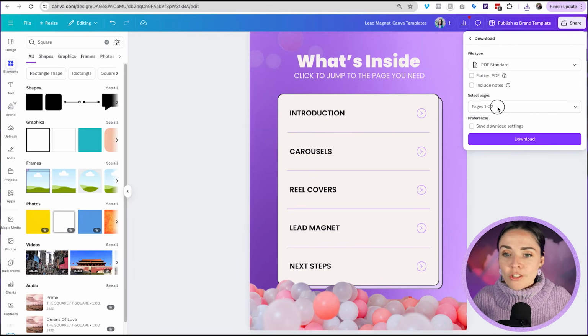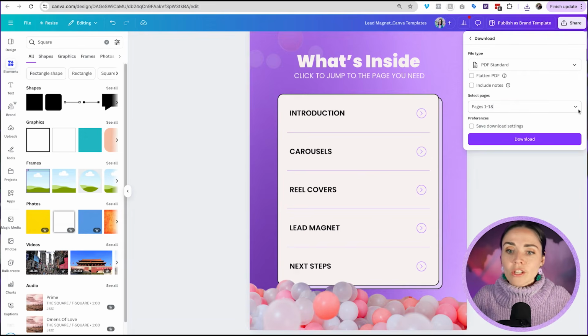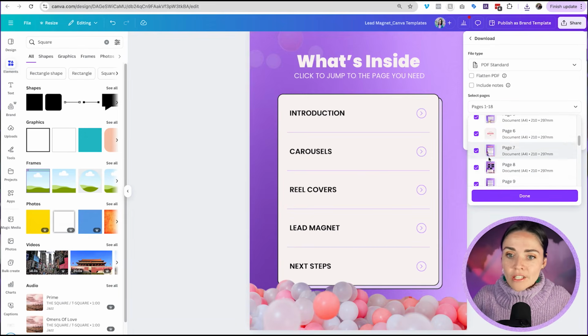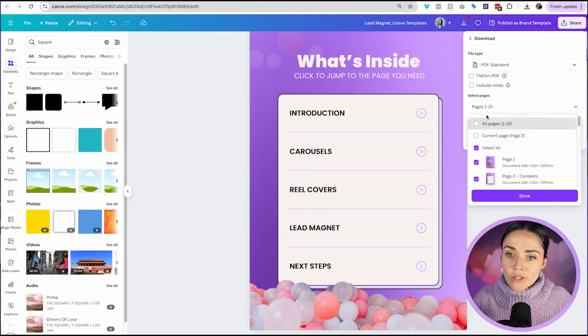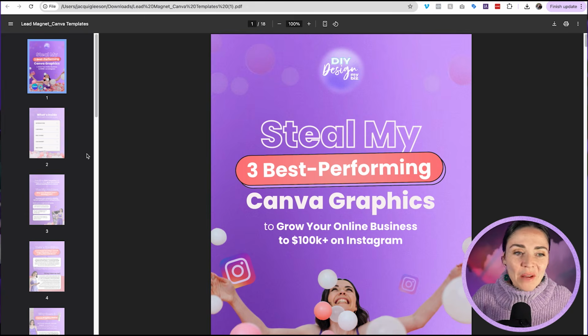You can select the pages you want. For me, it's just pages 1 to 18, and the other pages are just spare pages for me. You can either select your particular pages, you can untick pages, or you can select all if that's all that you need, and then you can press download. And once your PDF is downloaded, you can open that up and you can test it.